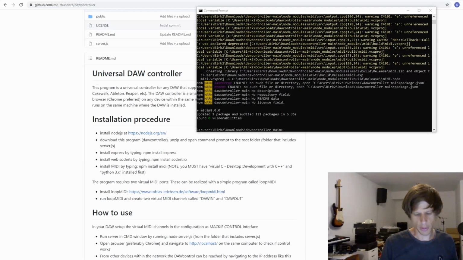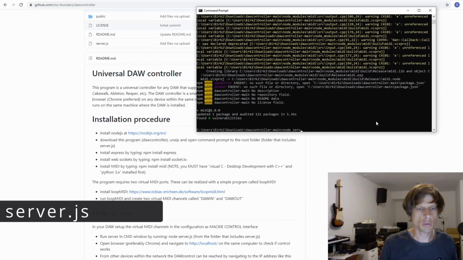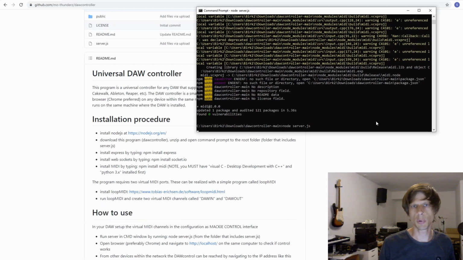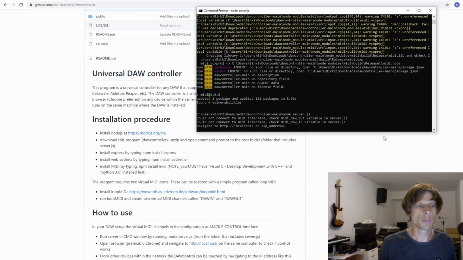However, if we run the code right now, you would see that it will give you an error message. If I do node server.js, it will tell us that it cannot find a MIDI interface. The reason is that our virtual MIDI ports are not yet up and running, and we're going to do this by installing Loop MIDI. As you can see here, it says could not connect to MIDI interface, check MIDI DAW out variable in the server.js file.